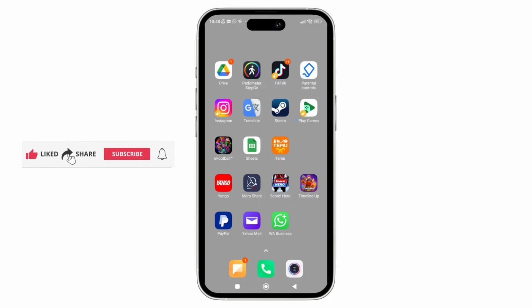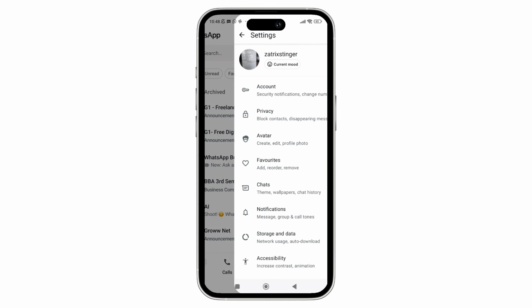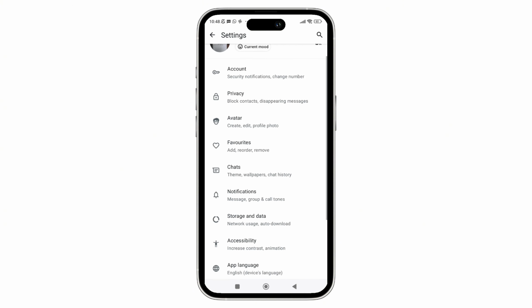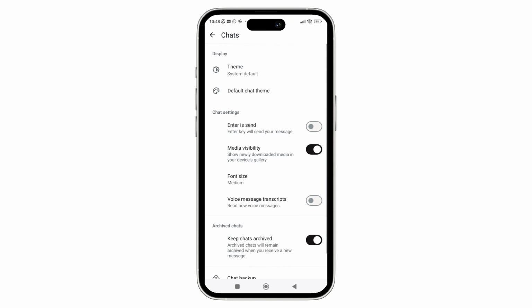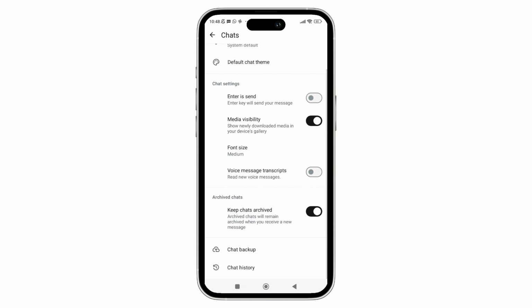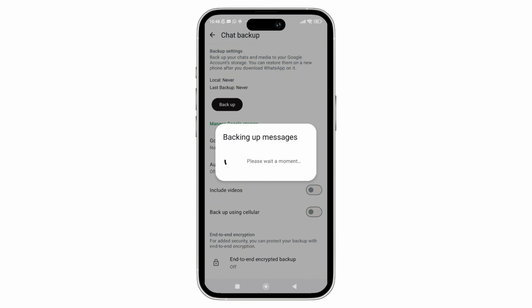And with that, let's start with method one, that is to transfer using the cloud backup. So here on your old phone you can just open WhatsApp Business, and from there you can simply go to the settings, and once you are inside the settings, simply scroll down and tap on Chats. Now in this section you can simply scroll down and tap on Chat backup, and there you can just tap on Backup and wait for it to complete.